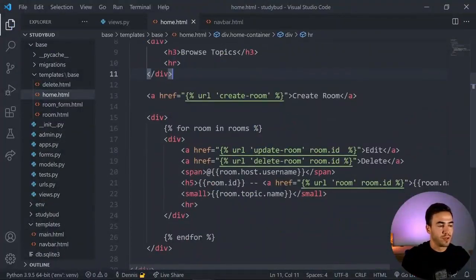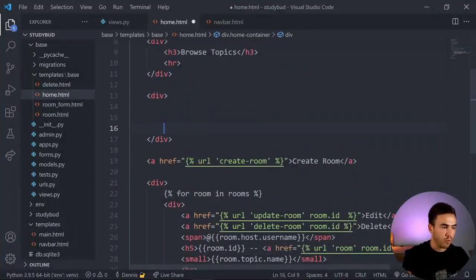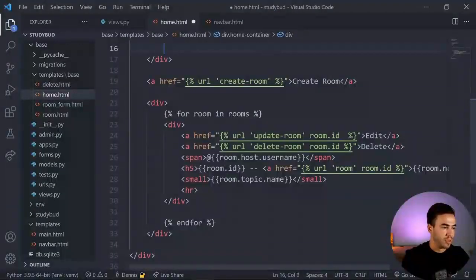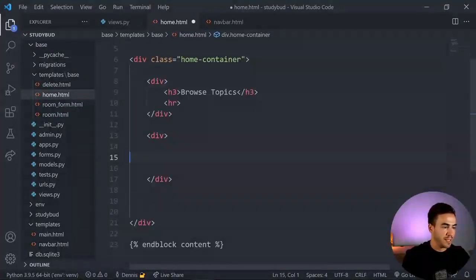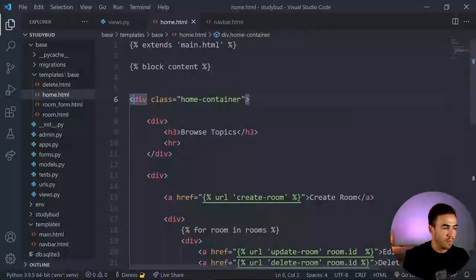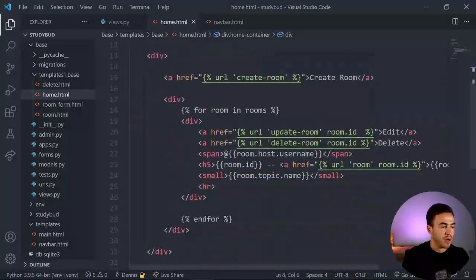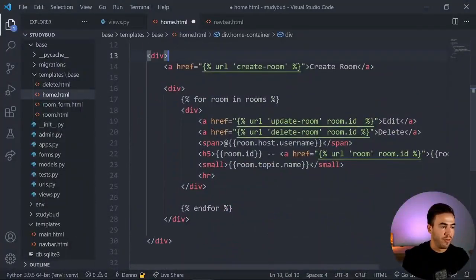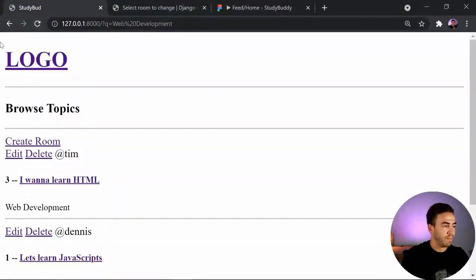And then we also want to wrap all the rooms in a div here. So we're going to take everything from this link down to this div, and paste that into this container. So we're about to have two columns. We have a main container around everything. Then we have a container around our topics and a container around that list of rooms. So let's go ahead and check this out. If I refresh it, they're all in line.